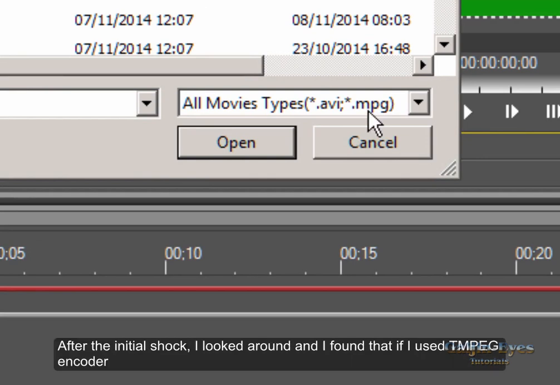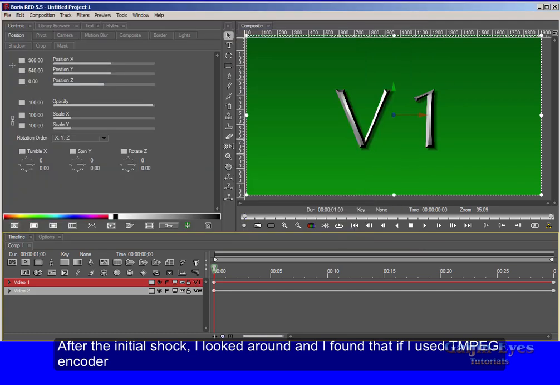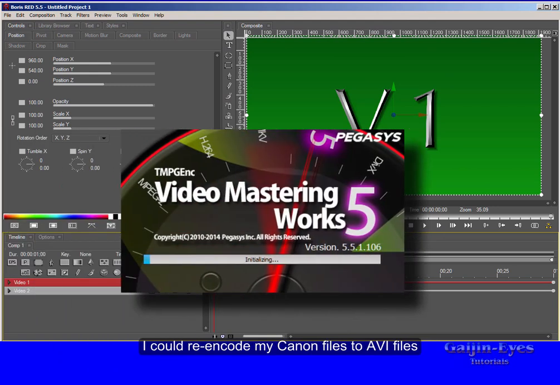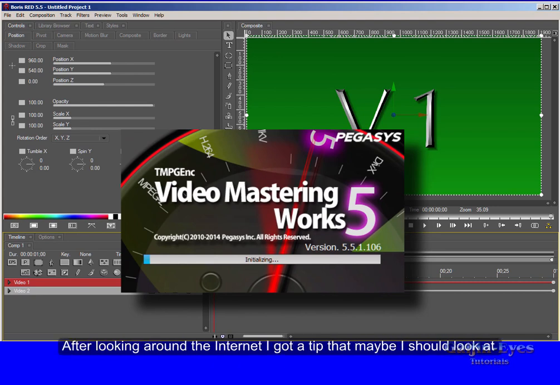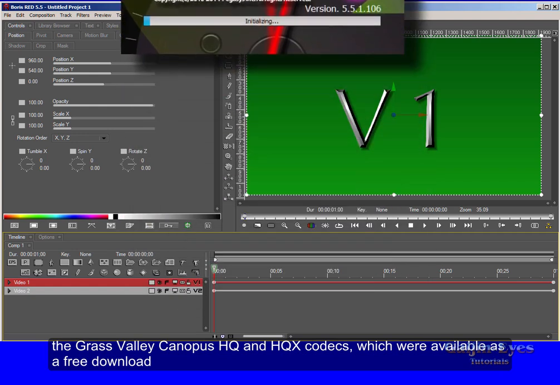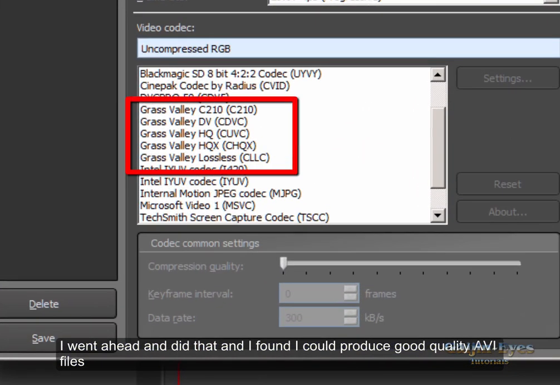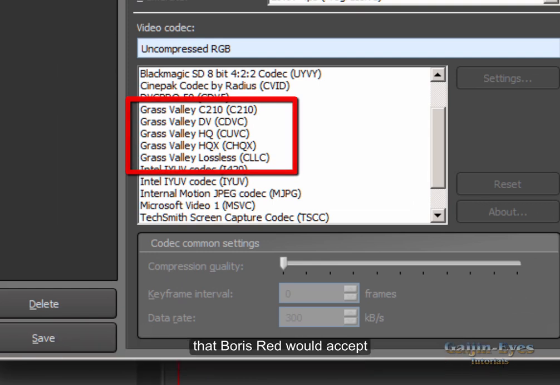After the initial shock, I looked around and I found that if I used TMPEG encoder, I could re-encode my Canon files to AVI files. But I felt there was a quality loss when I did that. After looking around the internet, I got a tip that maybe I should look at the Grass Valley Canopus HQ and HQX codecs, which were available as a free download. I went ahead and did that, and I found I could produce good quality AVI files that Boris Red would accept.